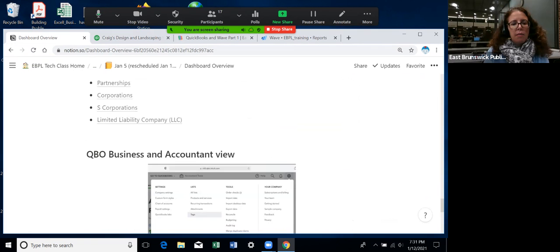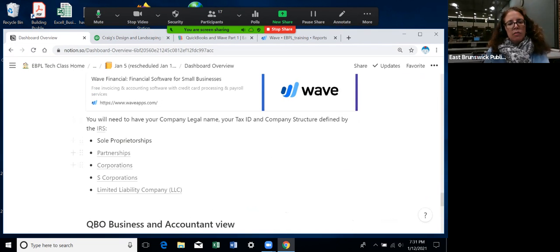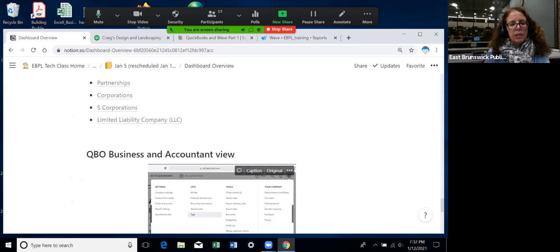Okay, so to create an account on QuickBooks or Wave, you need the name of the company. Most likely you're going to need your tax ID, and also the definition of your company structure as defined by the IRS. So you need to know that when you sign up with QuickBooks.